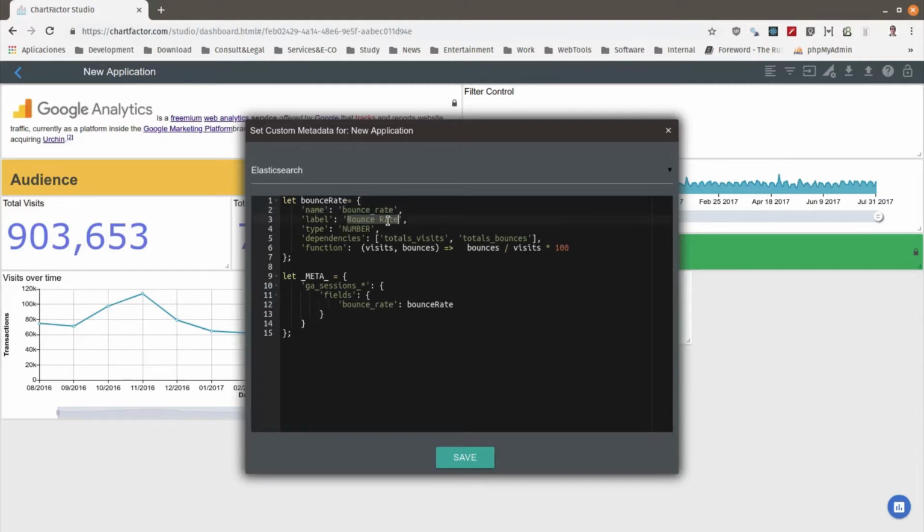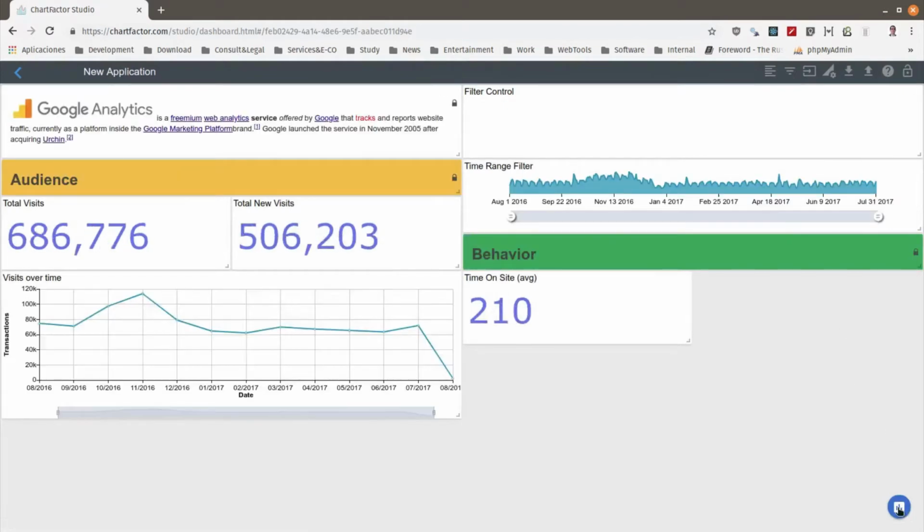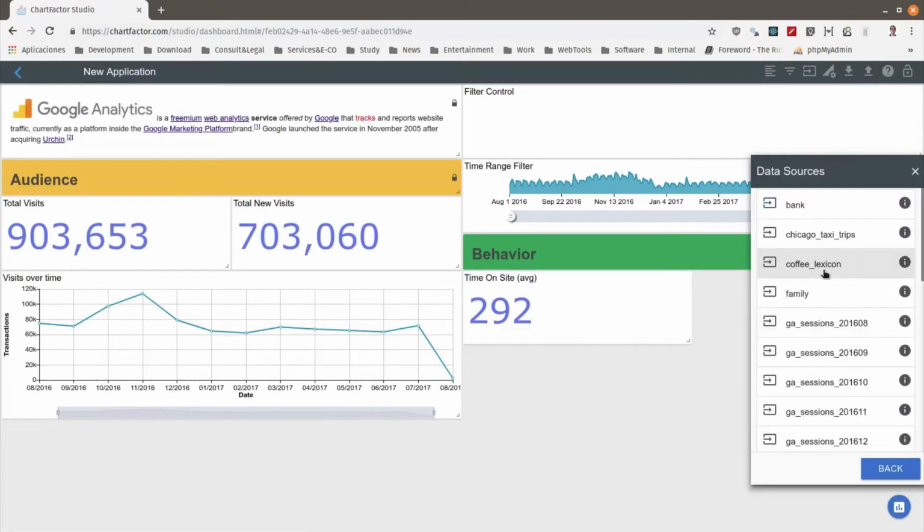We define a label, a type, in this case number, and dependencies, which are values that we are going to take from the original data source, in this case total visits and total bounces. And the function to calculate this derived field takes visits and bounces, divides them, and multiplies by 100. We save this, and then we can add a new KPI.